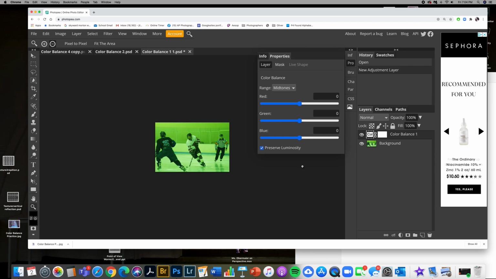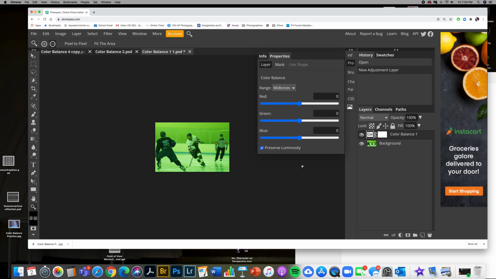All right, well, good luck, and save all three as JPEGs, and you will upload the 4 pictures, the one we did together, and these 3 images onto our Teams page, onto the Color Balance Practice channel.